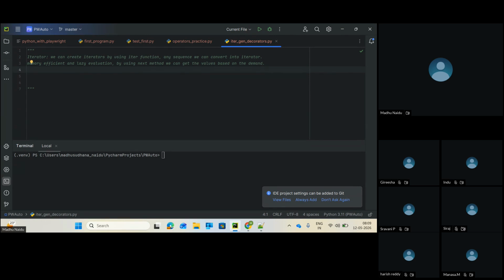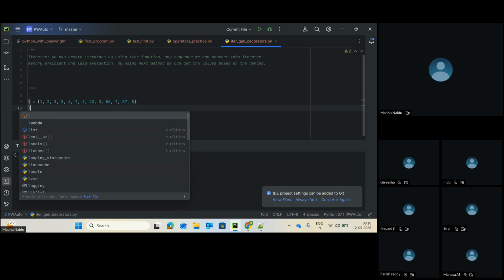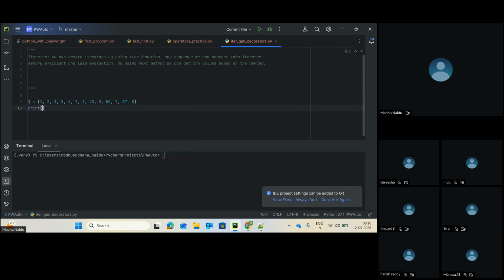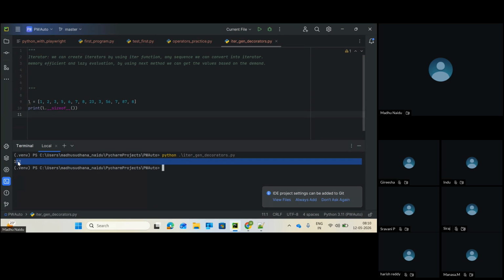Let's see with an example. Let's say I have a list with some random values. How can we check the size of this list? There is a method called sys.getsizeof. It will return the size of this list, meaning how much memory is occupied by this particular list. Let's run. See, 152 bytes is occupied for this list.